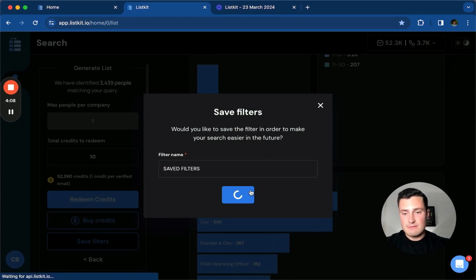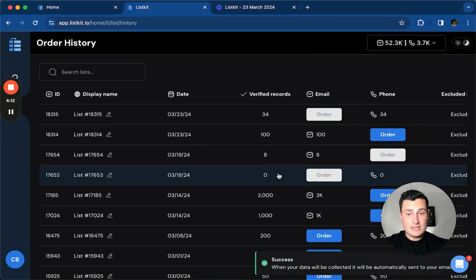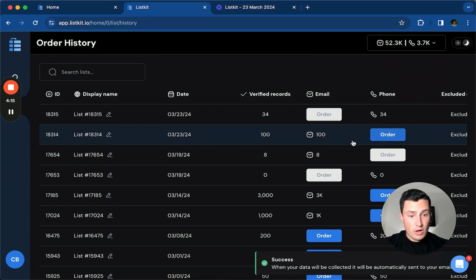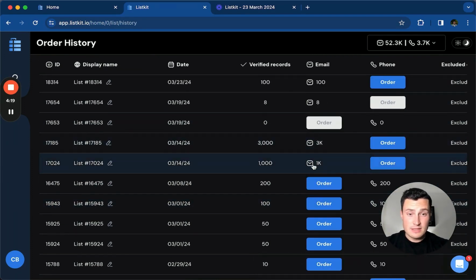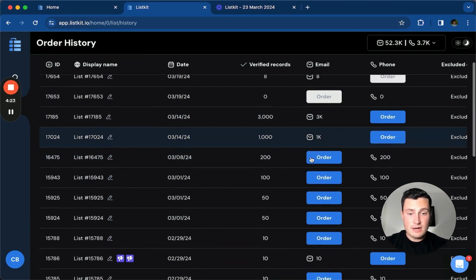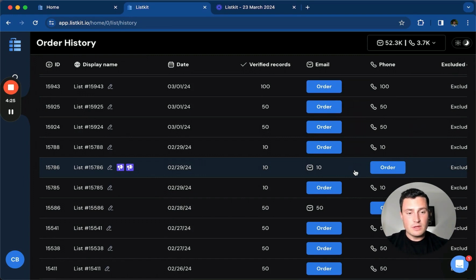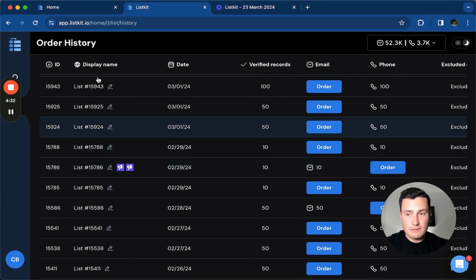So if I save this, redeem the credits, and go to my order history, you're now going to see something extremely cool where I can cross-order the phone or email records. So if I already extracted the emails, I can then extract the phone numbers. If I want to extract the phone numbers and I already extracted the emails, I can do that as well. Why is this important? If you want to do an omni-channel outreach approach, you can easily do that within the order history section with the click of a button, right?